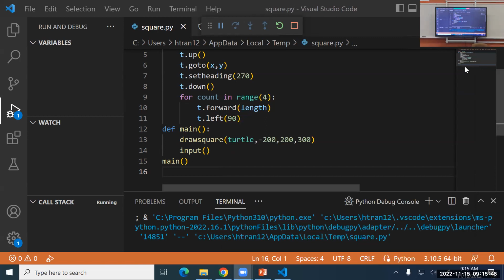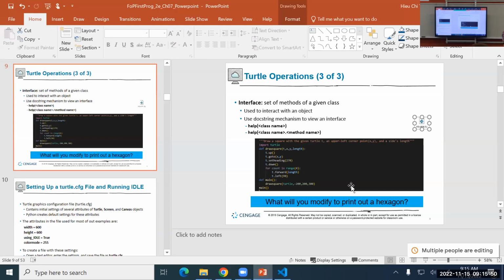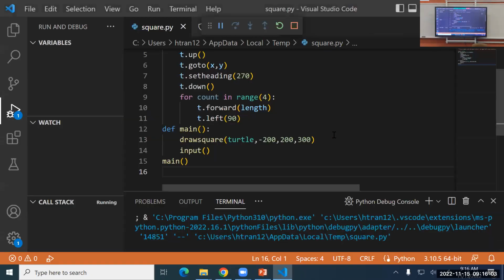If you look at this program, my question is, how can you modify it to print out the hexagon? Hexagon is how many sides? Six sides, right? How can you modify this program to print out a hexagon? What do you think? Can't it start facing 270? It could, it'd just be rotated. Yeah, but that is the first-time rotation.